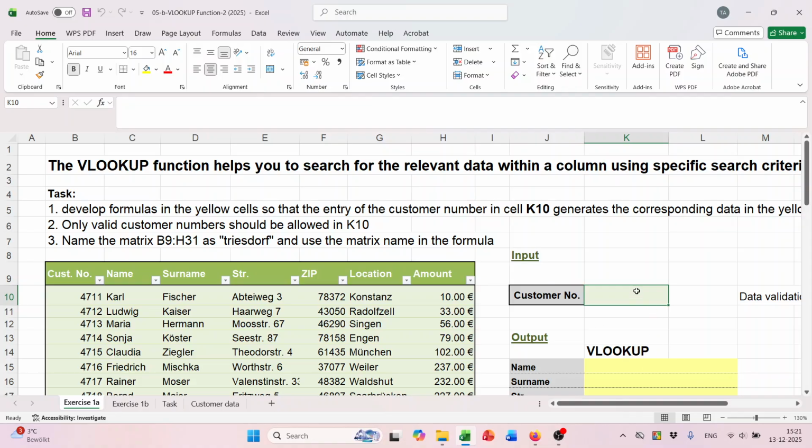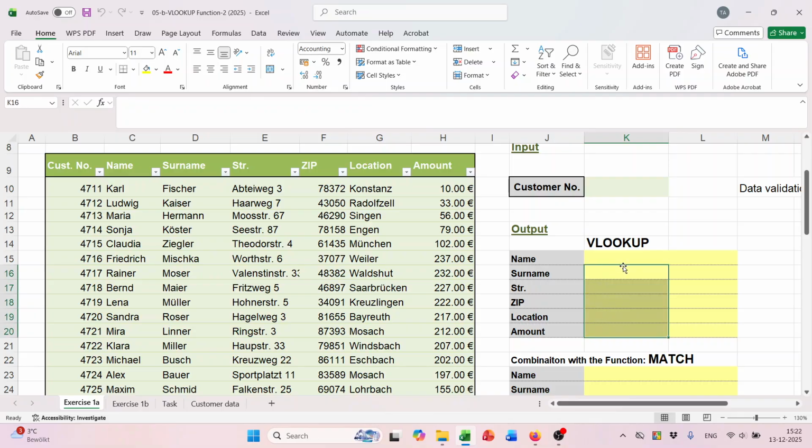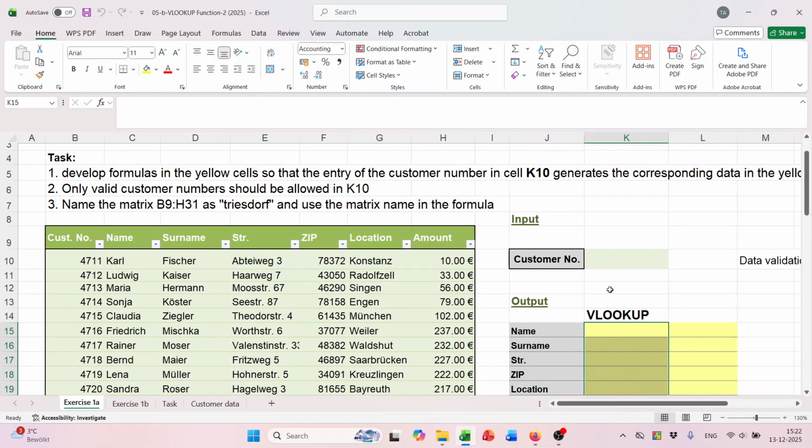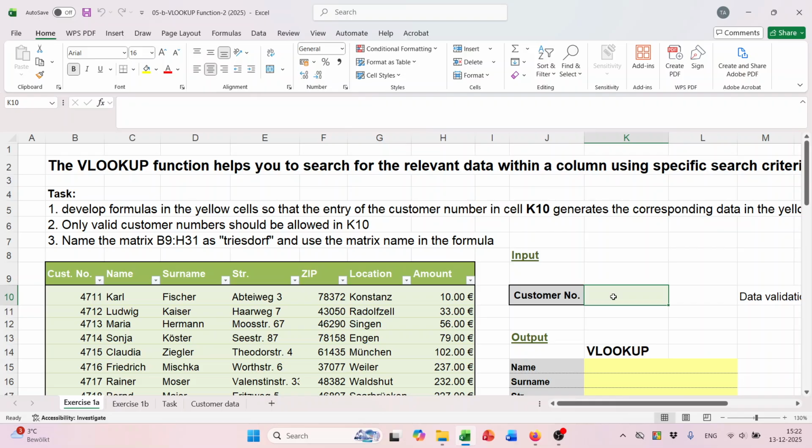Okay, so first in the customer number cell, we need to create a formula so that we can input the customer number here, and in these cells the details about the customer will appear. Like if I put 4711 in this cell, the name of the customer, that means Carl Fisher, address, zip code, location, amount, that information will be available in these cells. So first we need to set up this cell so that the customer number can be put here.